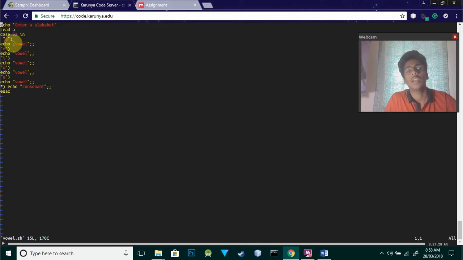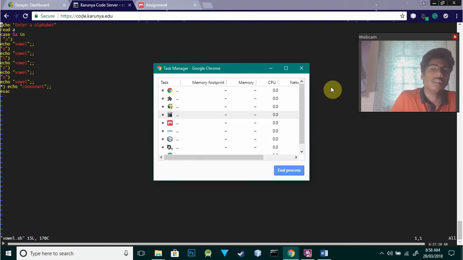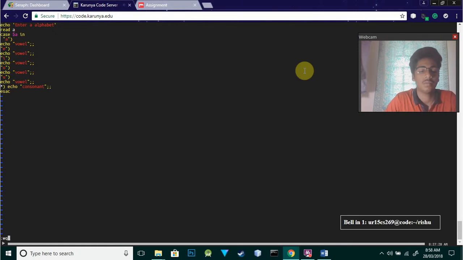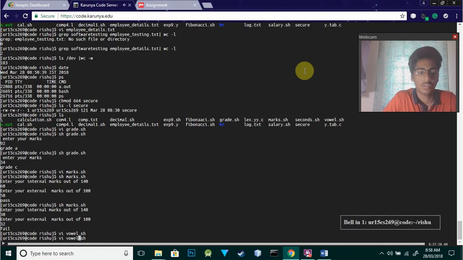If the input is A, it will show vowel. If it's E, it will show vowel. I, O, U, it will show vowel. And star means any other thing, other than these, it will display consonant. You can also modify it by giving uppercase A, B, C, and all the vowels. I did it for a short version, like you can see. So let's just run this also.